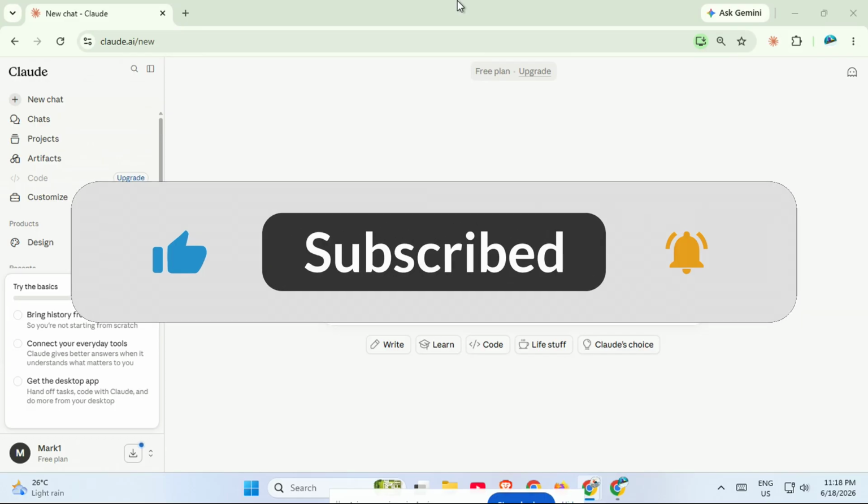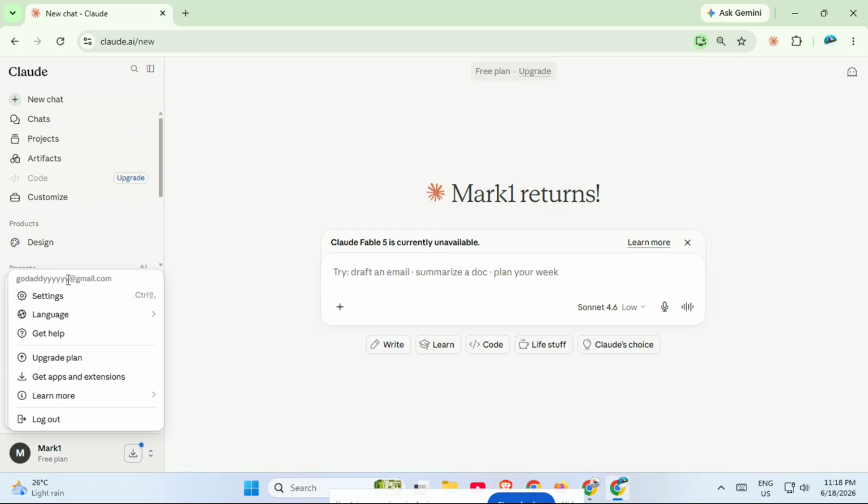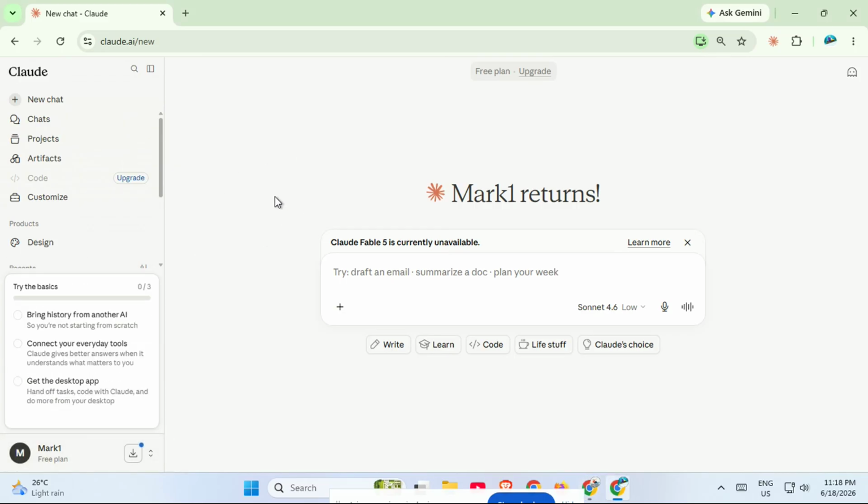Alright, let's jump right in. First, open your browser and go to Claude.ai. Once the page loads, log into your Claude account using your normal sign-in method. If you're not already signed in, enter your email and complete the login process so you can access your dashboard.